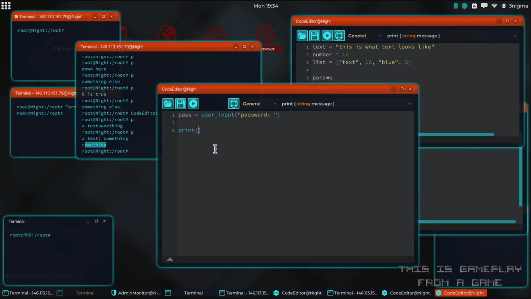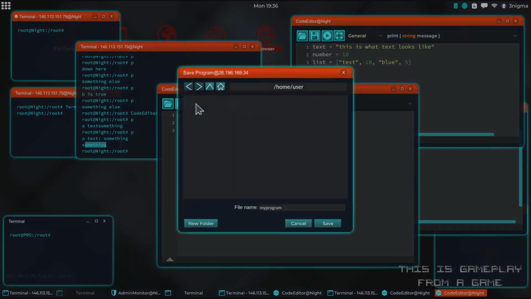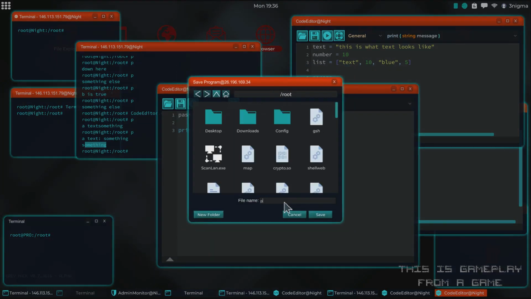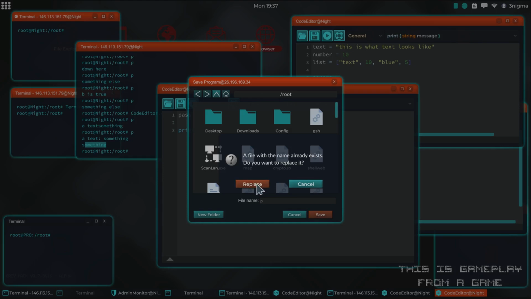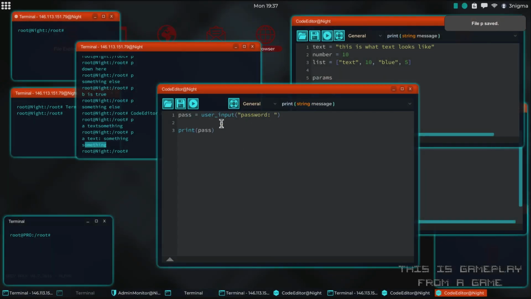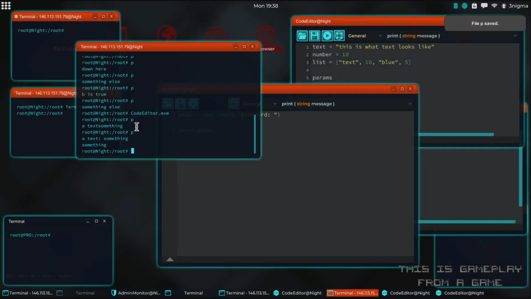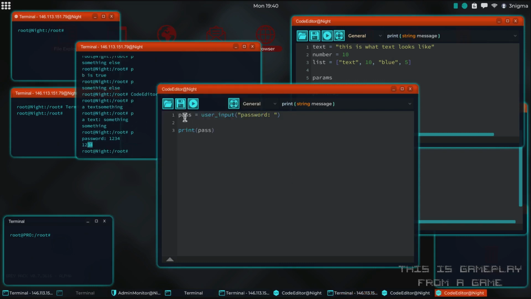And then we're not going to print pass, but let's just do this one more time to make it extra clear. So I just changed the text for the input as well as the variable names, and it's still going to work exactly the same. Just run the p script, and now it's asking for a password instead. Now if you type 1234, it's going to print 1234 because that was saved inside the pass variable.